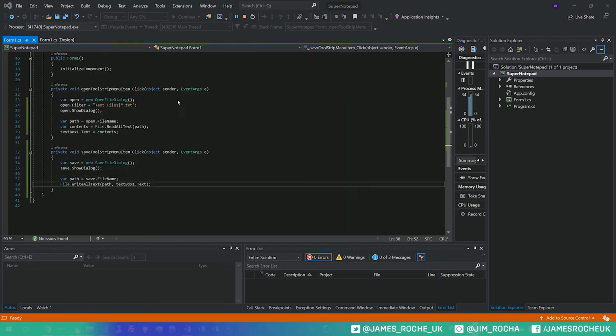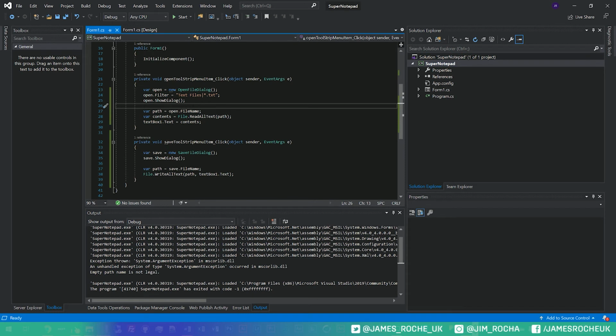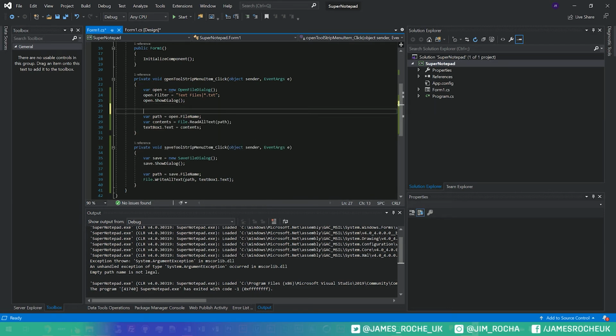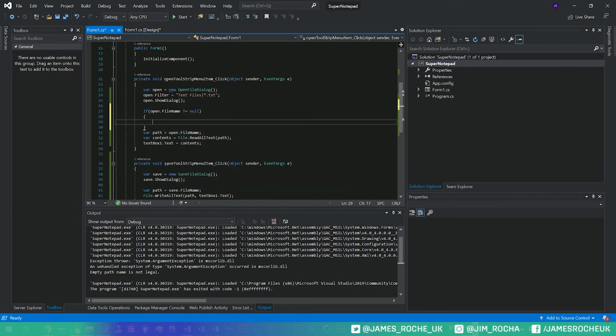And actually, before we do that, oh, there we go. We bumped into our old friend again. Let's look at how we could fix that. That's actually caused by the dialog not being completed. So we could just check to see if file name is null, and that will save us. So we could say if open.filename is not null, then we are happy to try and read that file that was selected. And if file name is null, well, essentially that means the user didn't select a file.